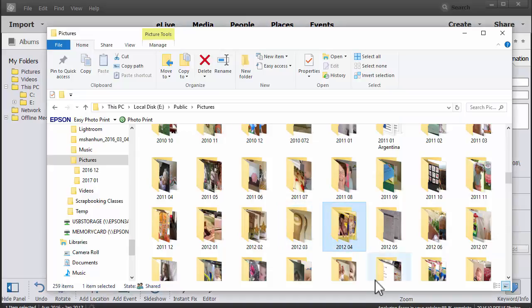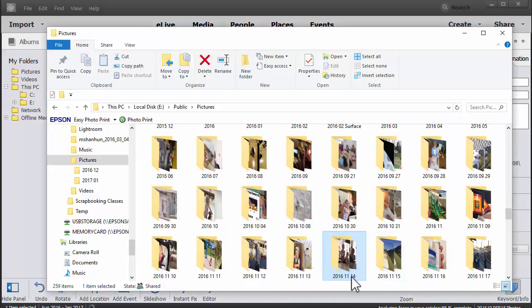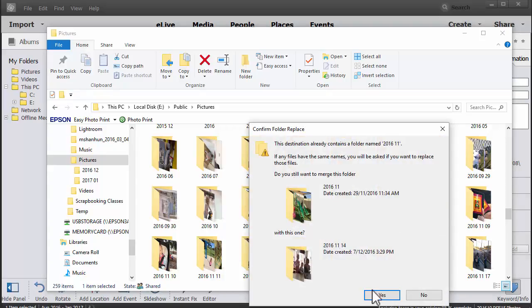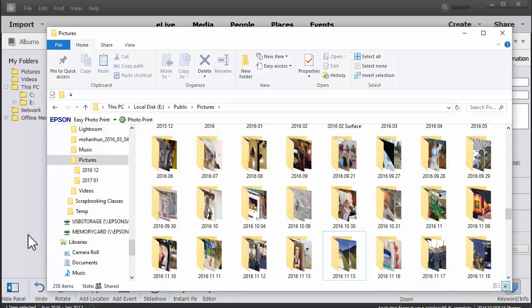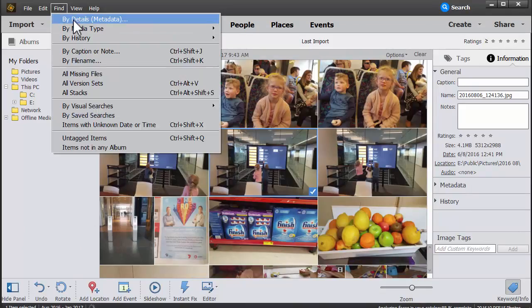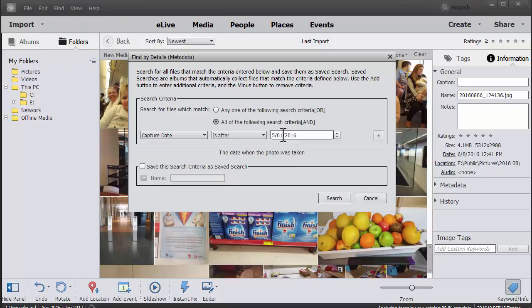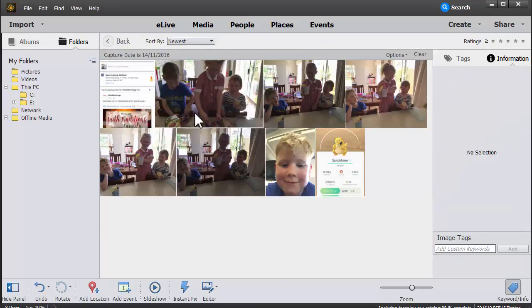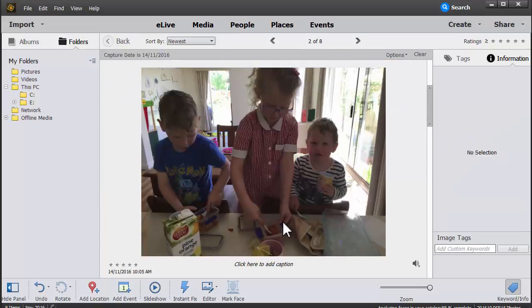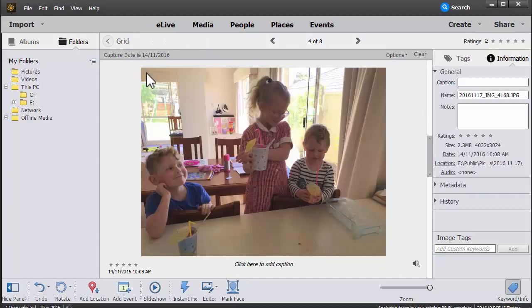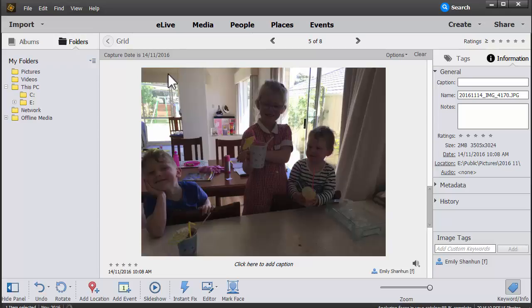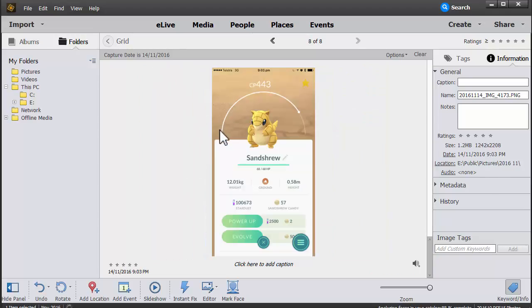So if I go ahead and rename a folder on my hard drive that I've already imported into Photoshop Elements, I'm going to have a few problems. If I go ahead and look for the photos I just moved, now it's coming up as a missing file. Now, in this case, Photoshop Elements is pretty smart and it's just quickly found the files for me.